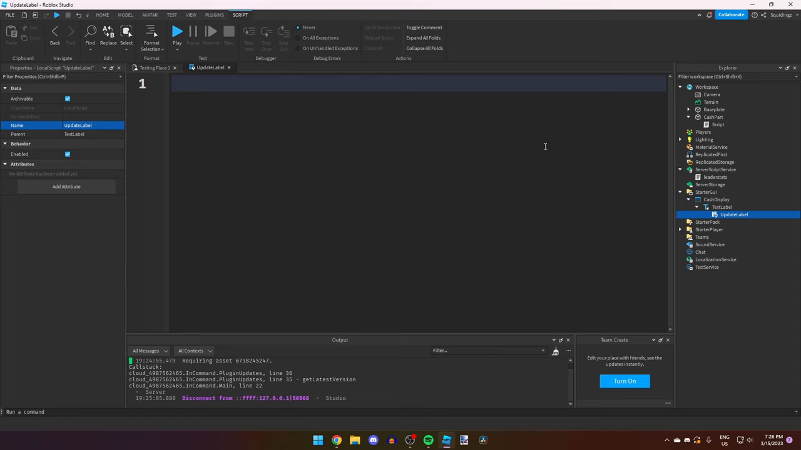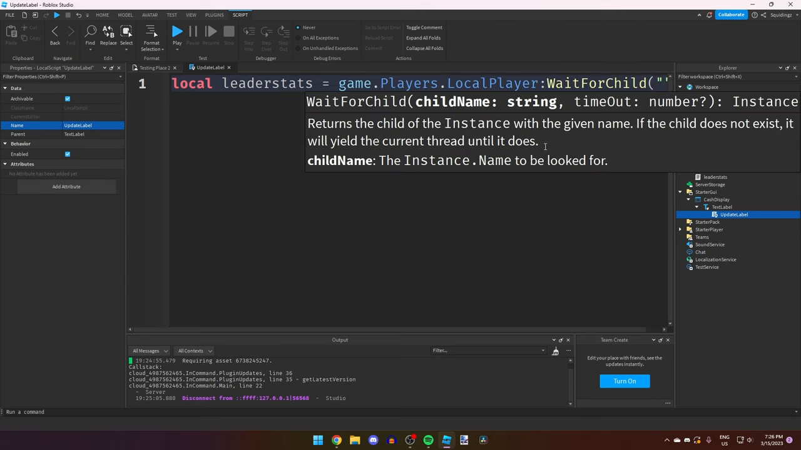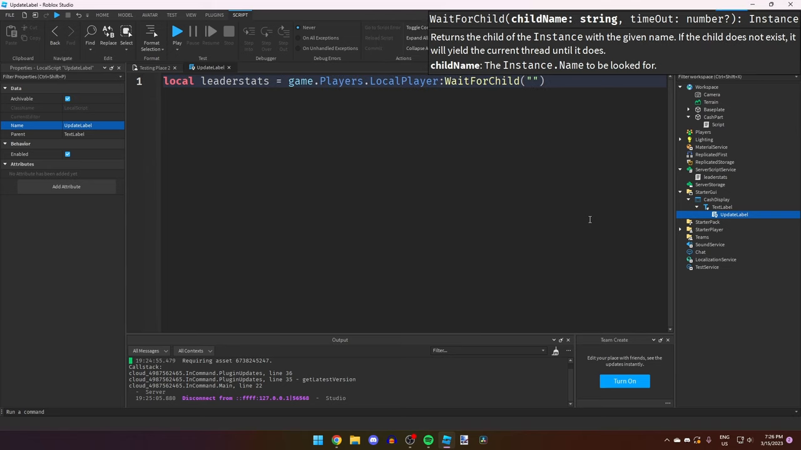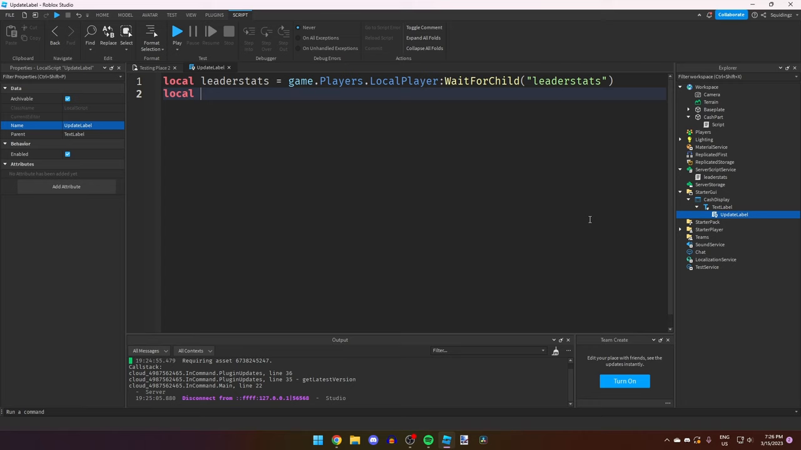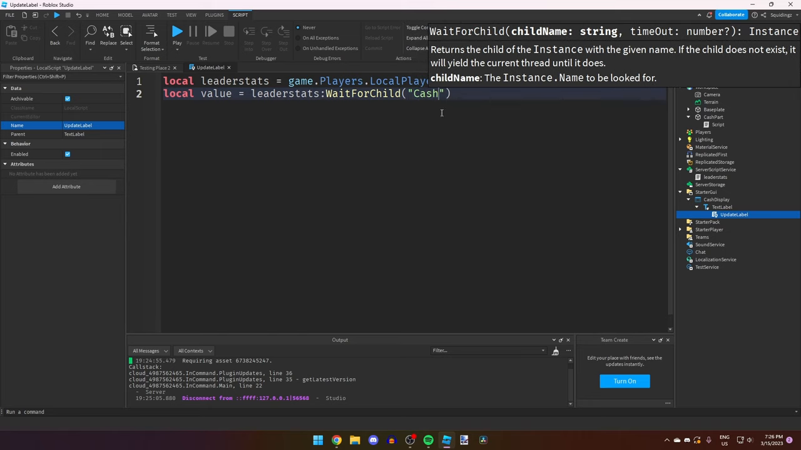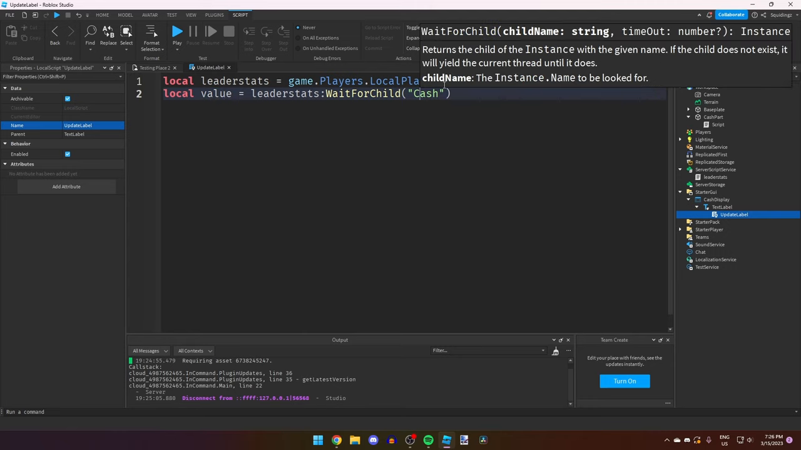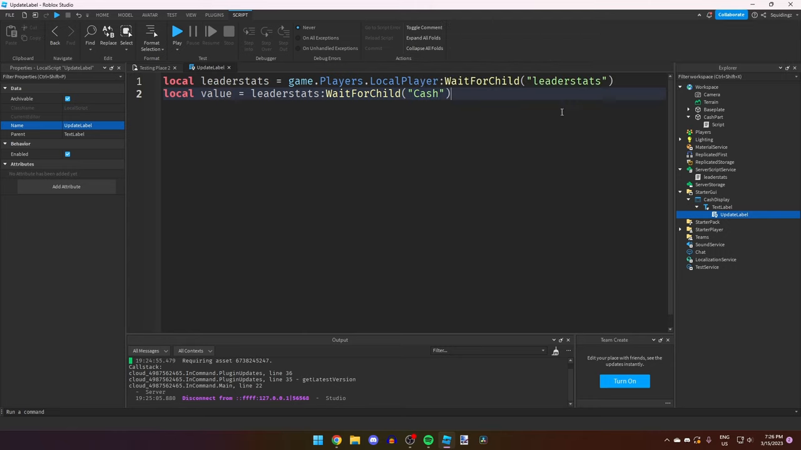The first thing we need to do is make a variable for the leaderstats folder. So local leaderstats equals game.Players.LocalPlayer:WaitForChild("leaderstats"). I'll just zoom out so you can see what I'm doing. And then local value equals leaderstats:WaitForChild, and then whatever your cash value is called. For me it's just called Cash. For you it might be called Money or something else. But that's why we're calling it value.